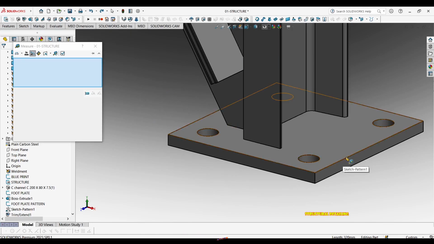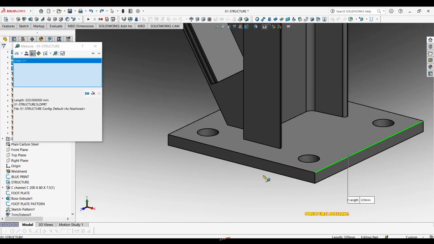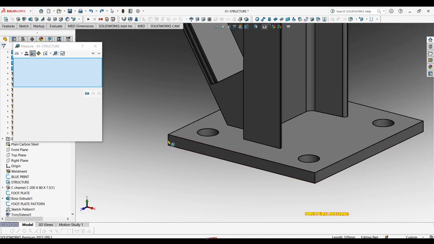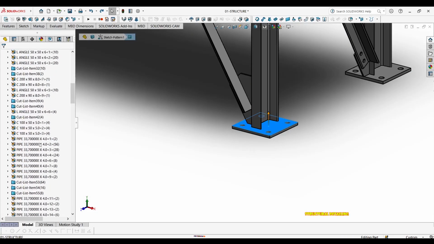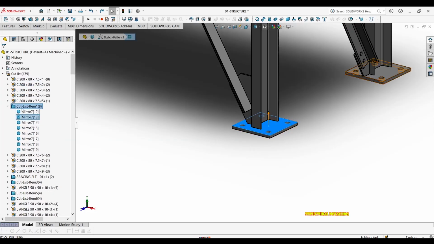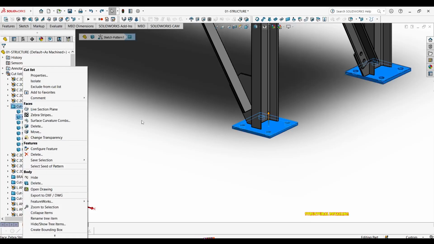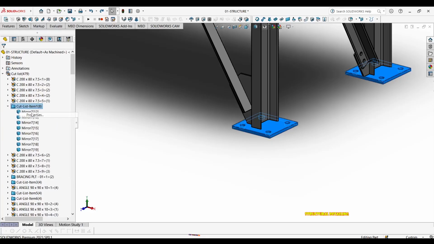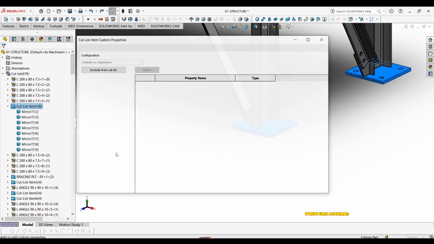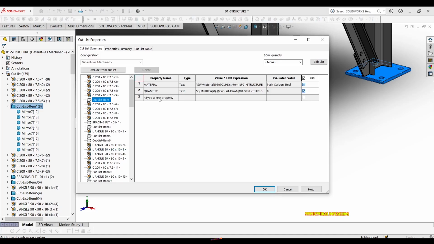And then you click on the other one, check 320, and then 20. So this body, where is it? There is 320 by 320 by 10 by 20. So we're gonna right click, go to properties, and then we have to put in the description in there.